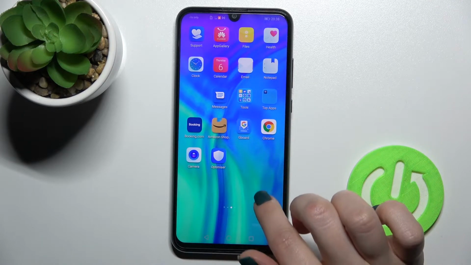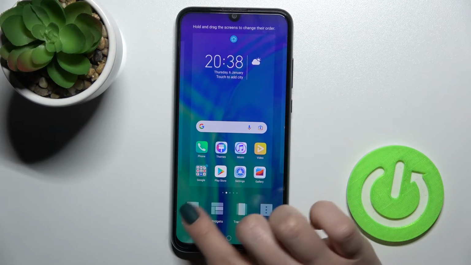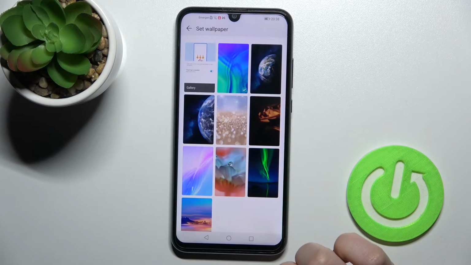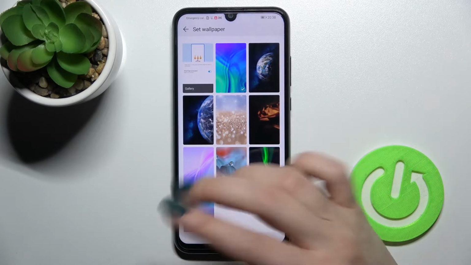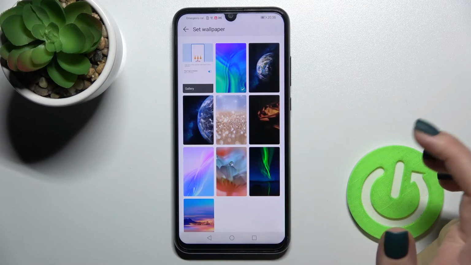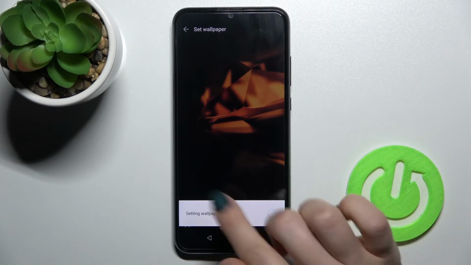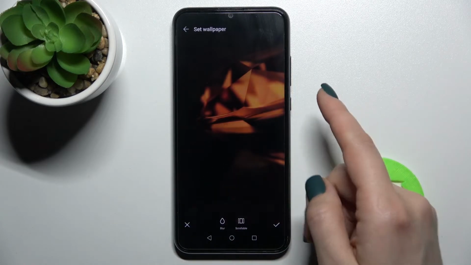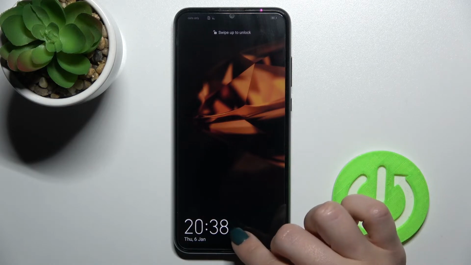And for the second way, you just should hold your screen for a while, and here you will see the wallpaper icon in the bottom left corner, and in the same way you will launch the wallpaper settings, and you can select, for example, this wallpaper, go to the lock screen, and now we'll check. As you can see, that's really simple.